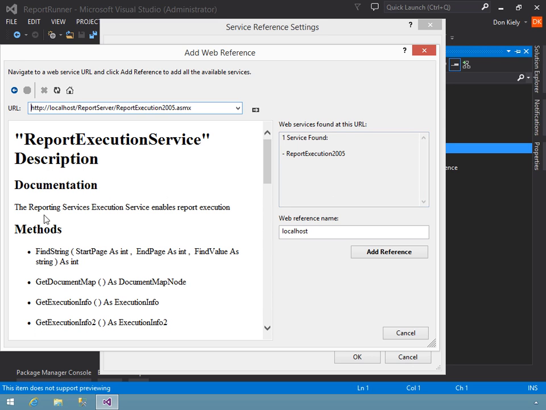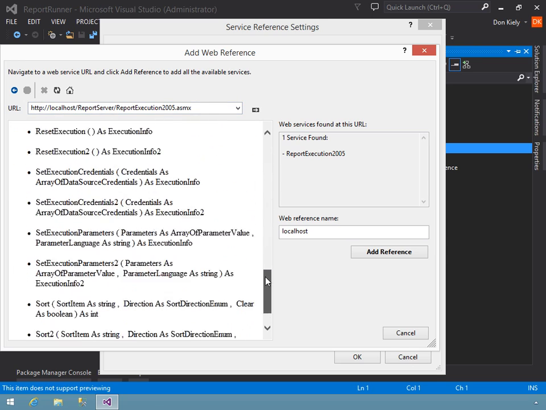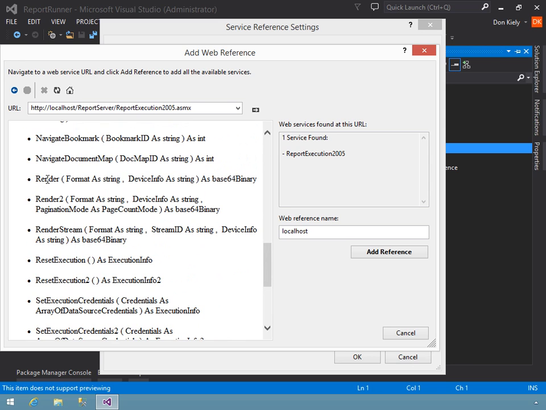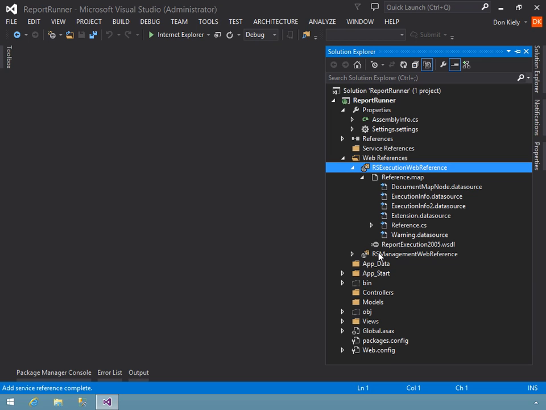So once again, you can see reporting services, execution services enables report execution. And then you can see that there are still an awful lot of methods that you can use. And as you'll discover, render is the most important one because that's the one that actually renders the report. But along the way, you'll use a number of other methods and classes in order to be able to render that report. Okay, so once again, I need to rename this, and I'm going to give it the RS execution web reference. RS execution web reference.